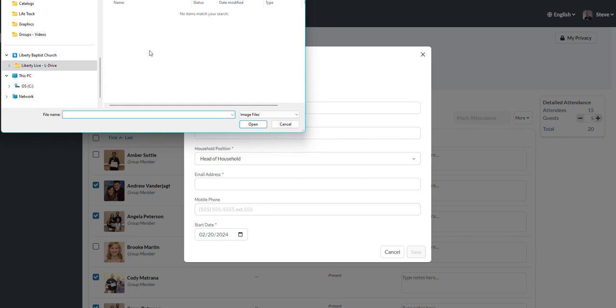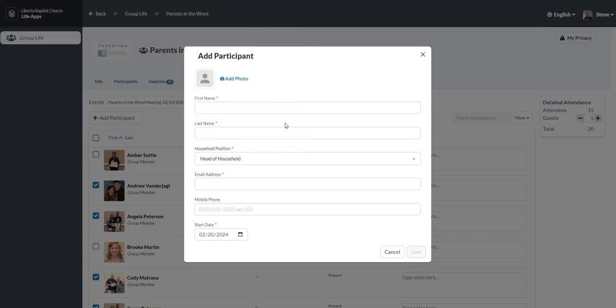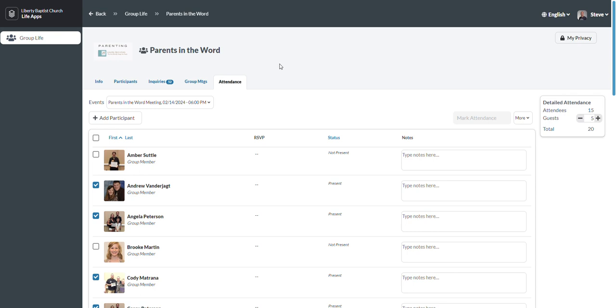It takes you to your, I'm on a desktop, so wherever photos would be stored, and you could select one and you would add that here if you want to do that. So once again, just please remember to spell as best you can. Remember that start date, and if you need to use a generic email address, please use none@libertylive.church, and that's how you add participants.